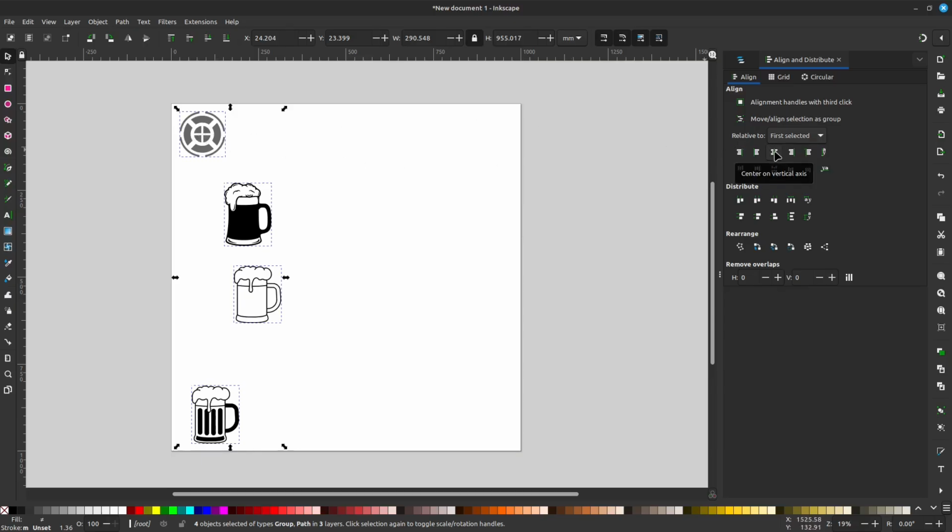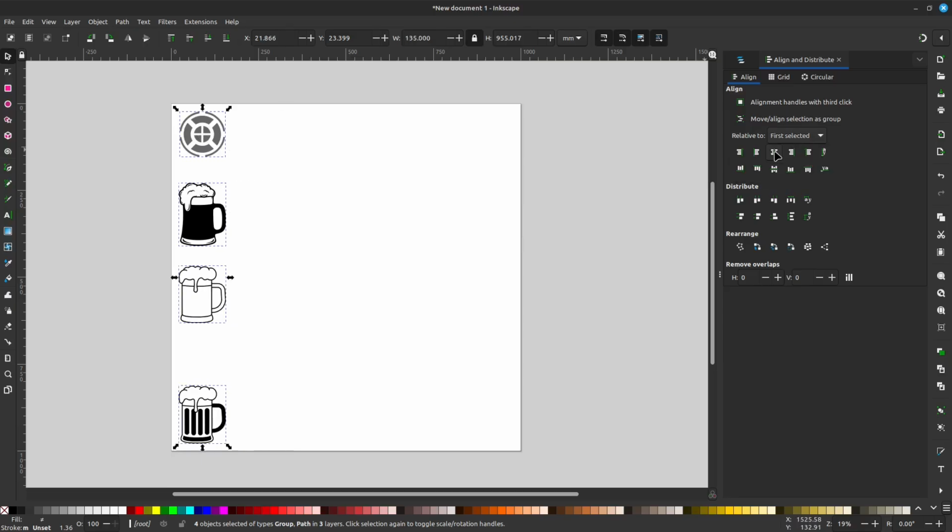And we're going to click center on vertical axis. And so now we have them all in a straight line, but they're not spaced out correctly. Well, that's where your distribute panel comes in. And your distribute panel is a lot like the alignment panel, in the sense that you've got to look at where the green lines are.